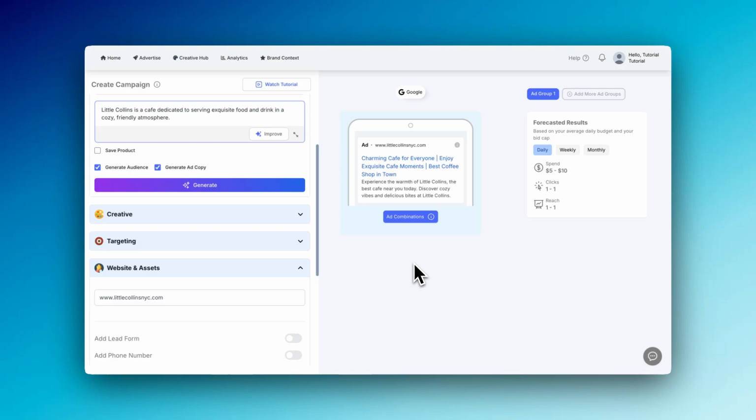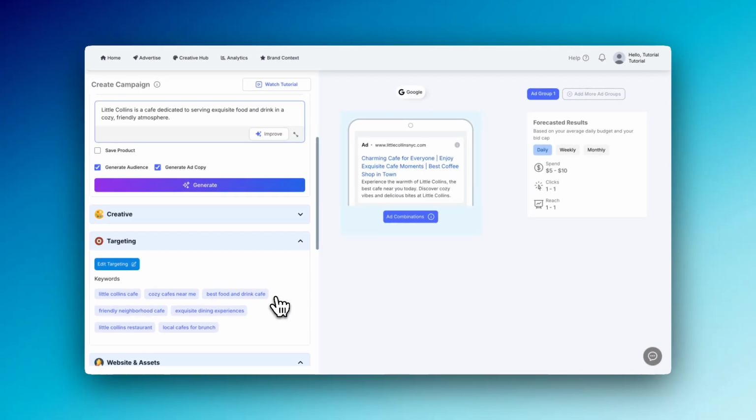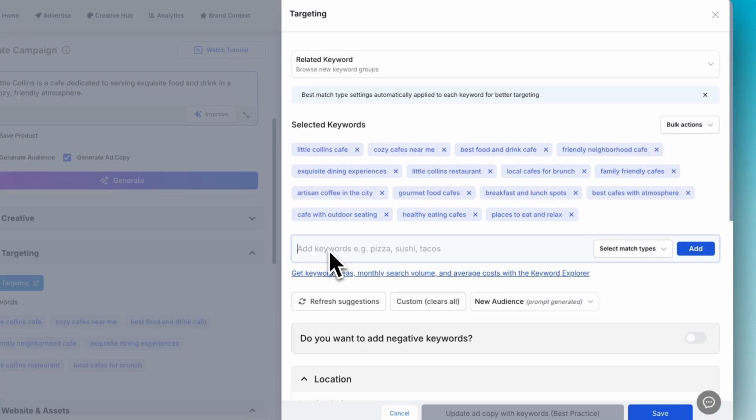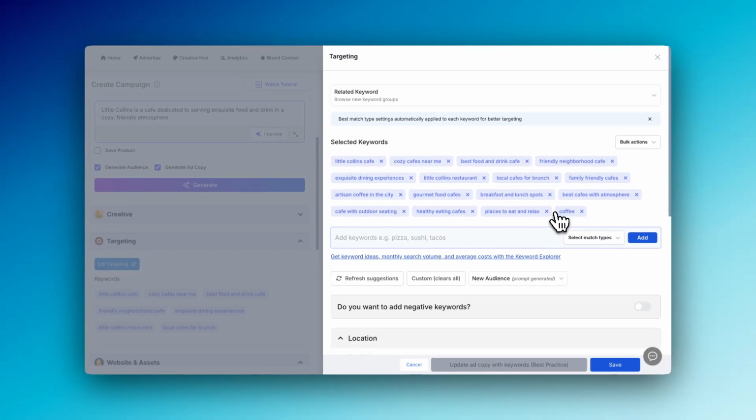To help you reach your audience with Google Search ads, we've already recommended the right keywords for you based on your campaign setup. But you can easily edit them too. Just open the Google Launcher, head to the Targeting section, and click Edit Targeting. Here you'll see the suggested keywords, but you can also add your own. Just click Add, type them in, and you're all set.